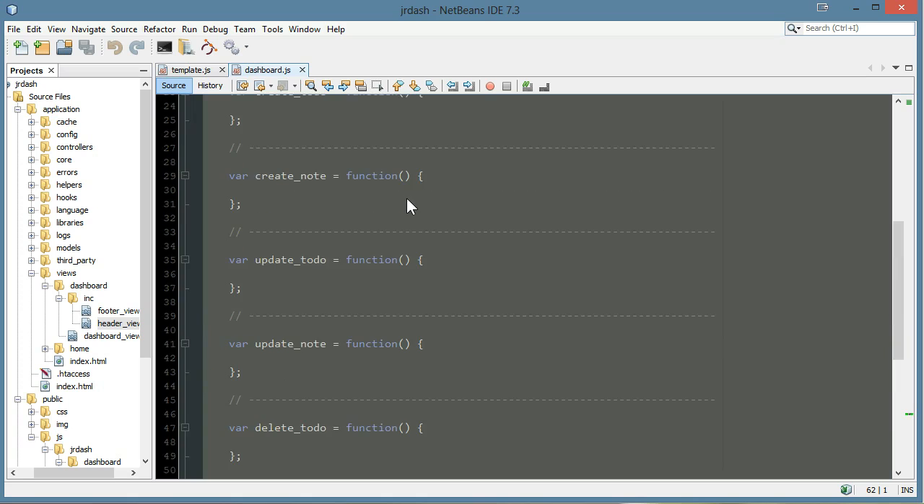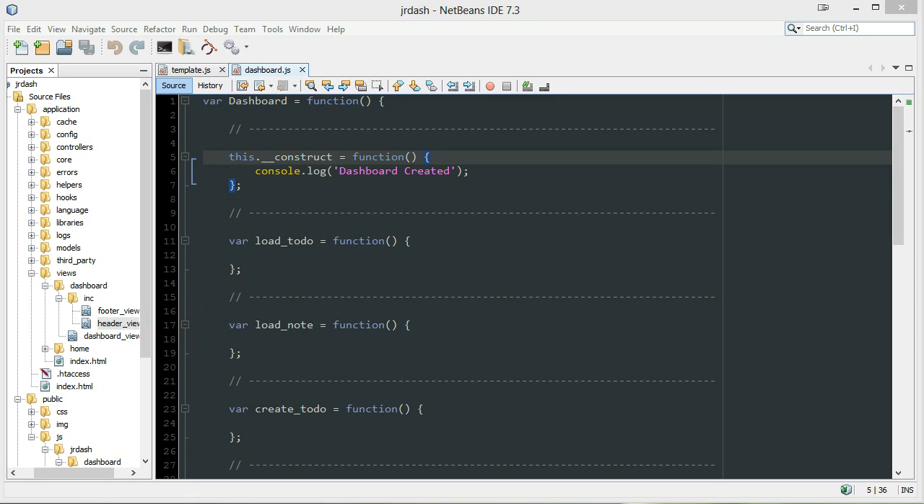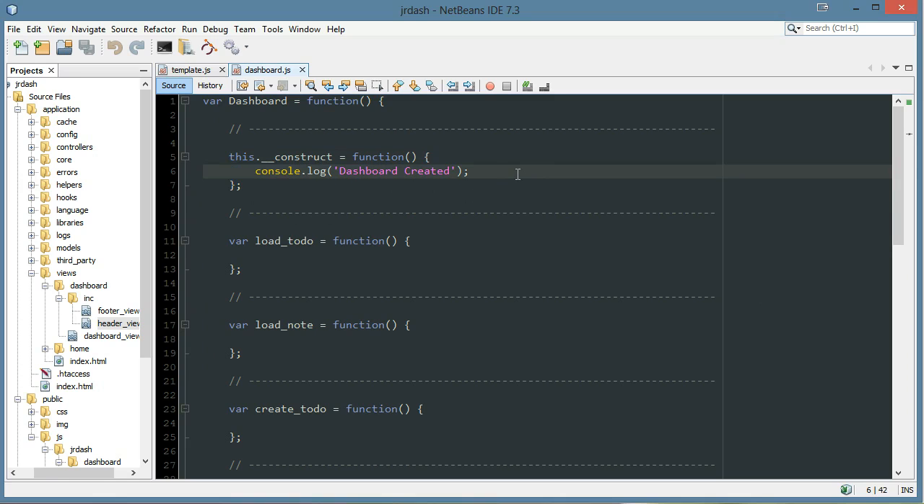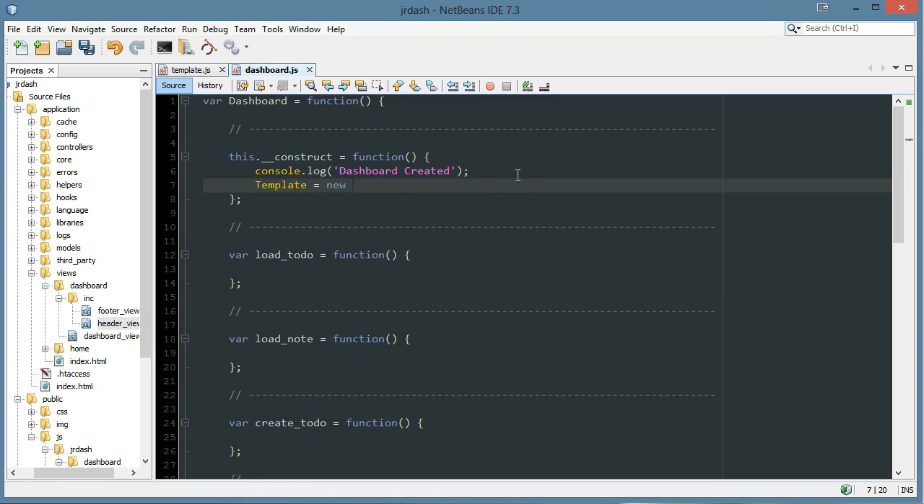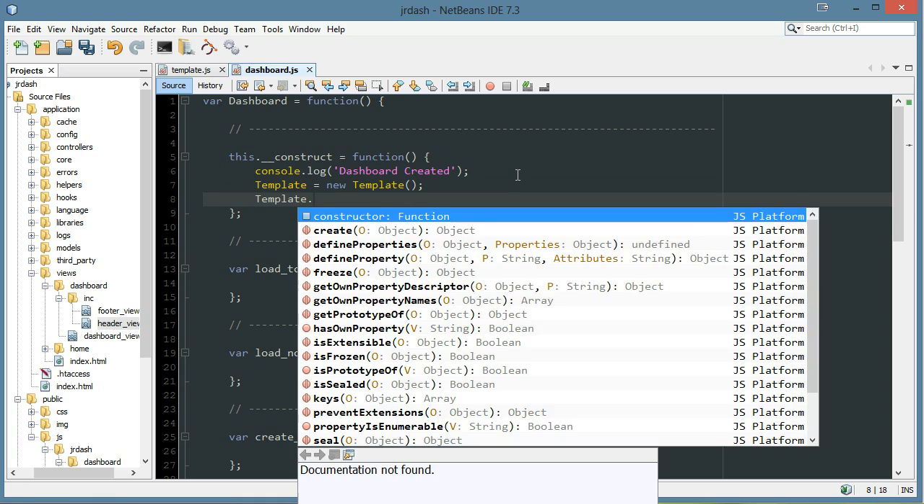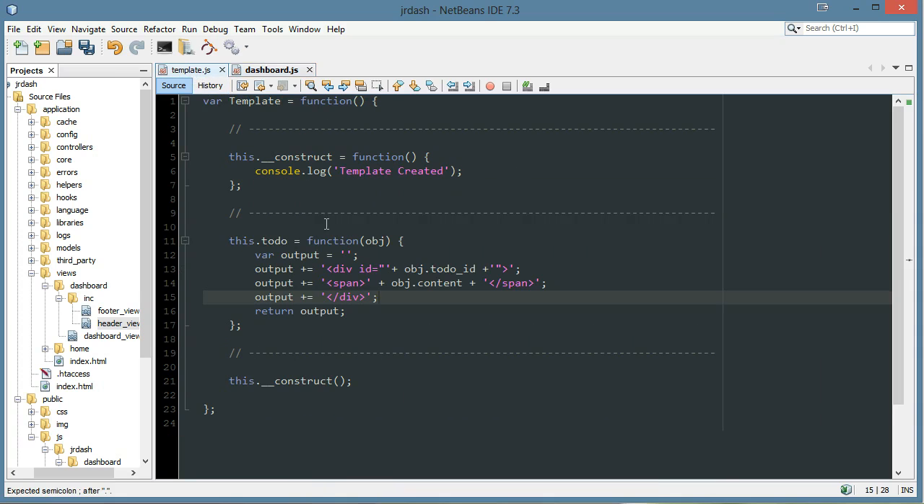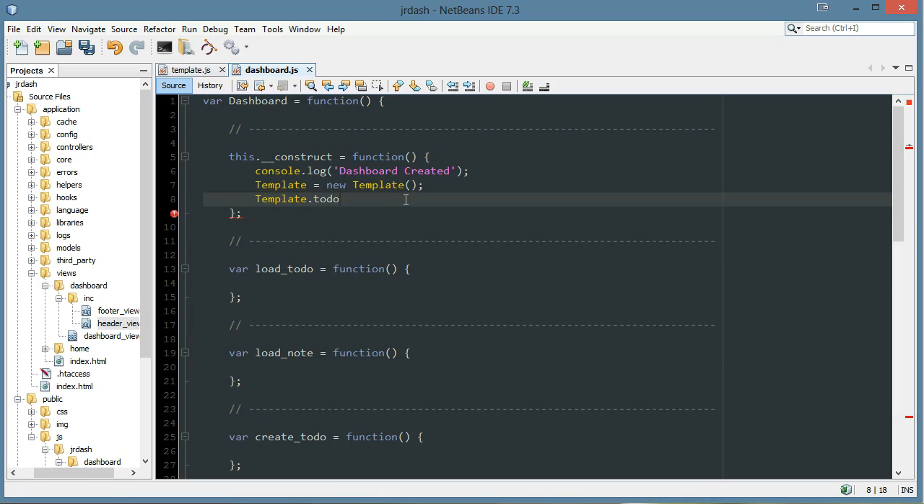And inside of dashboard, in the construct, I want to have templates available. The best way to do that, I think, is if I just give it a big old fat variable. I'll say template equals new template. Okay, so let me try template dot. There should be a todo in here. Let's see, template.js. It might not be referencing the right code in the IDE, so todo.